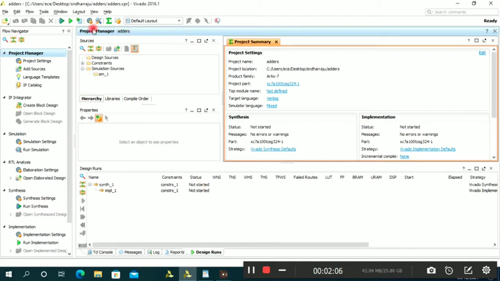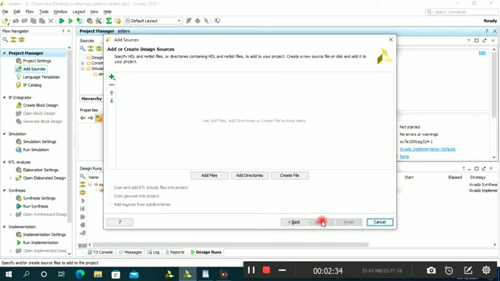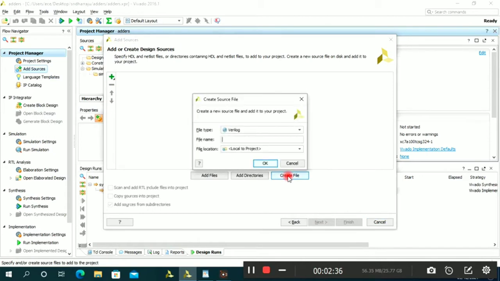This is the project manager. My project name is adders. Next we have to click on add source. Here is add source. For modules, you select this. For test bench, you select this. Now I am going to create a module, that's why I selected this one. Then click on next. Then create.